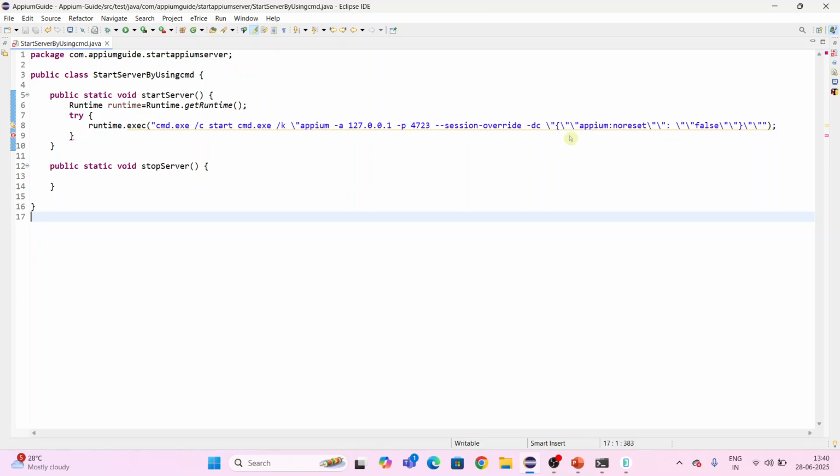The remaining all is very easy. Otherwise it gives an error message. Yeah, just we check once again. Yes, this is opened and this is closed. False. This one also is done. So our try block is done, and here we have used the runtime.exec method. There we have given the command, and this command contains two parts. One is to open the command prompt, and one command is used to start the Appium server. So we have gone through each and every argument here.